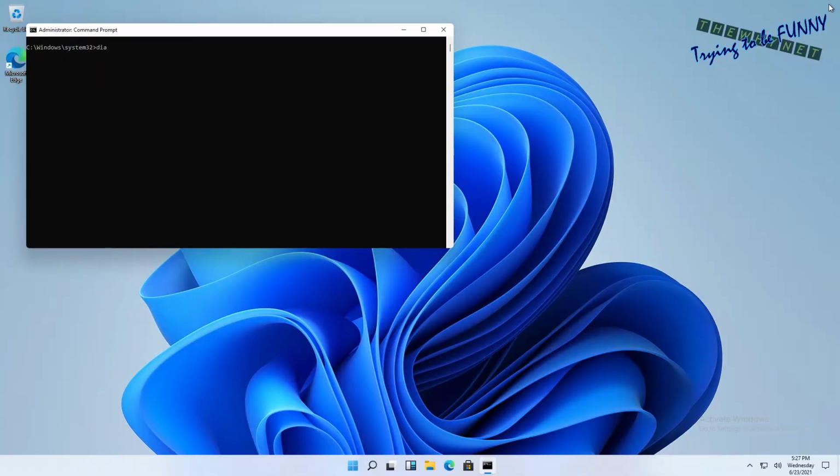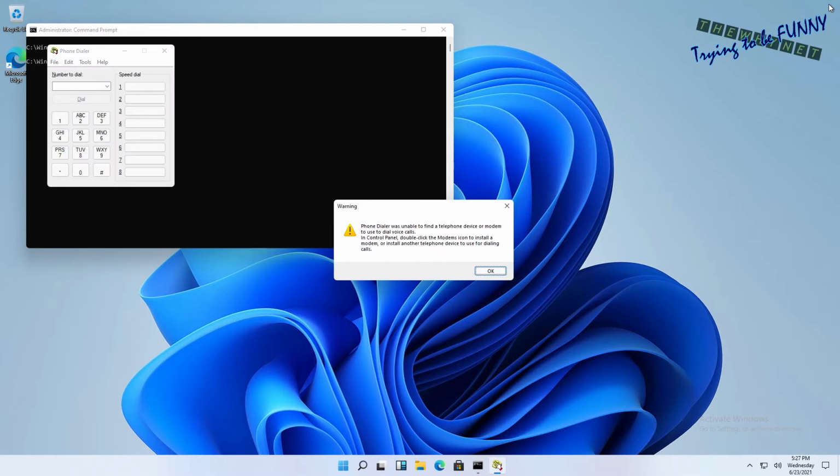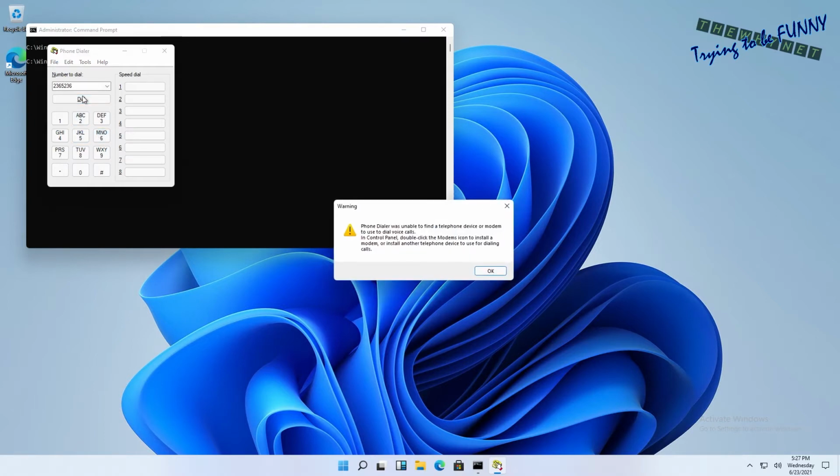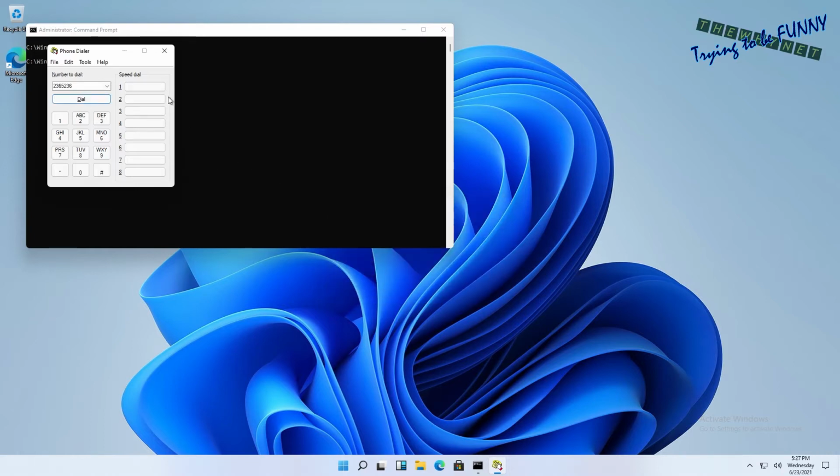Next is the dialer. Let's say you live in a world where no one has cell phones and everyone is only using home telephones. So you buy yourself a modem and connect it to your computer. You can then call directly from your computer using the dialer, and you don't even need to use the telephone. Imagine that.